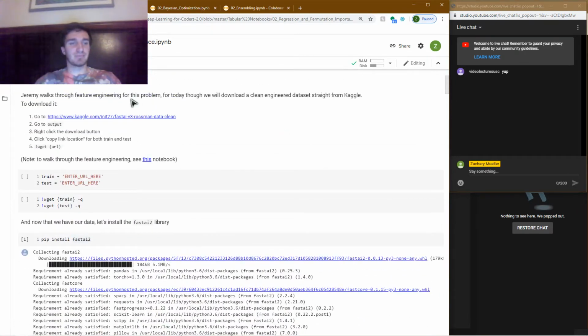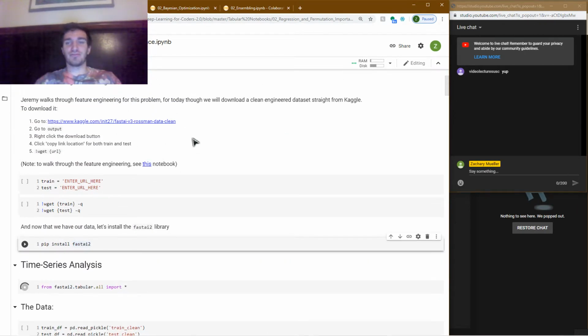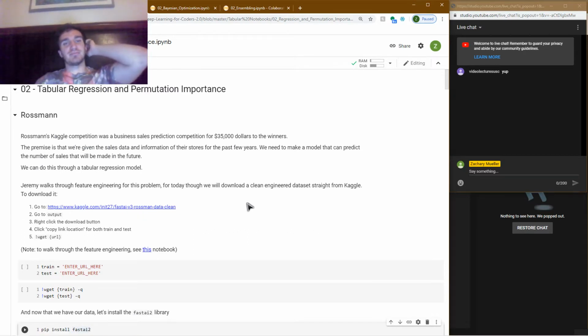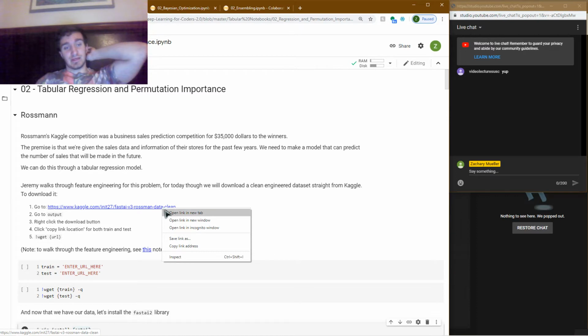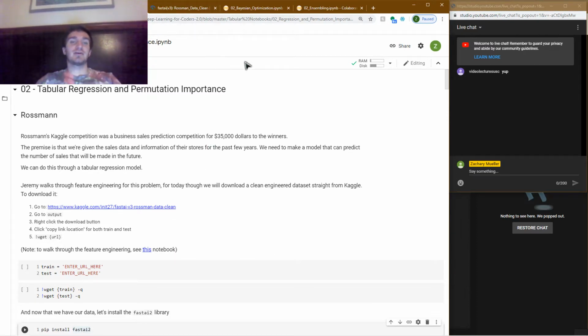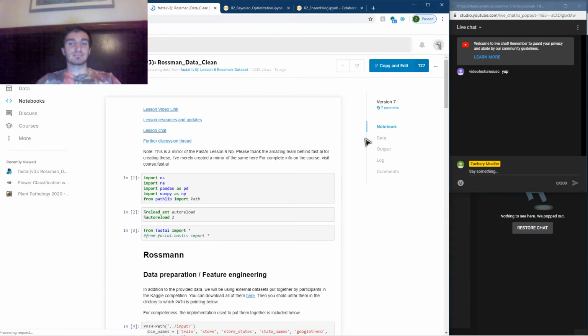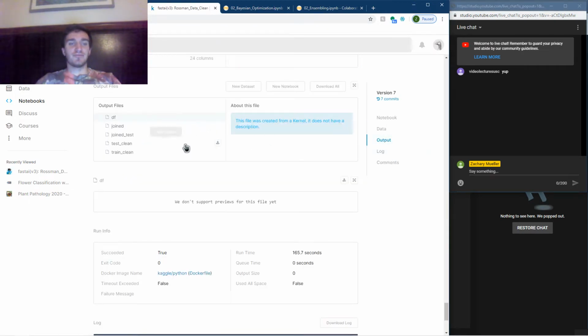But in the meantime, let's go learn a quick technique to get our data, because we can't simply untar data Rossmann. It's hosted on Kaggle. Well, in the Intro to Machine Learning course, Jeremy discussed a technique to download data from Kaggle without needing the Kaggle API. So we're going to use train clean and test clean. These are already made data sets for us.